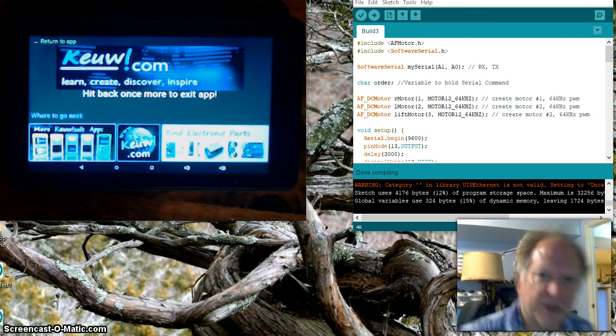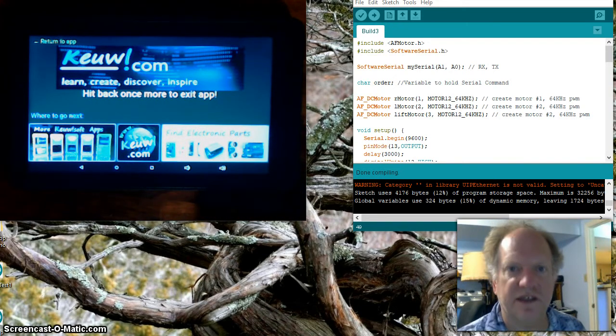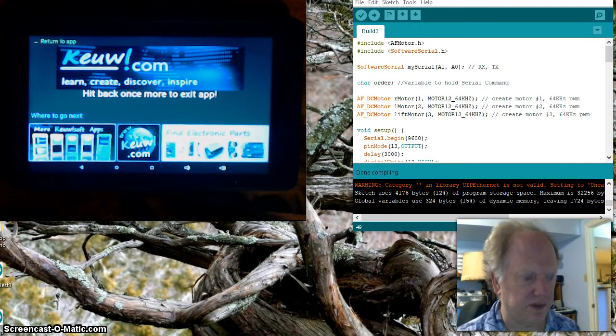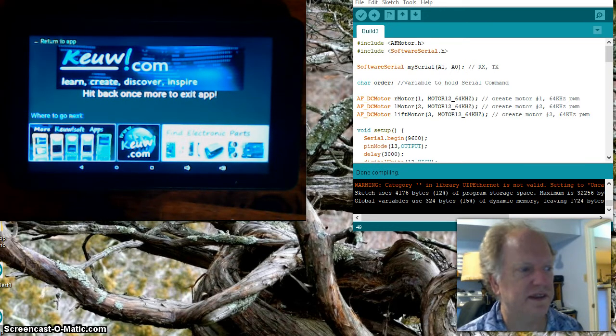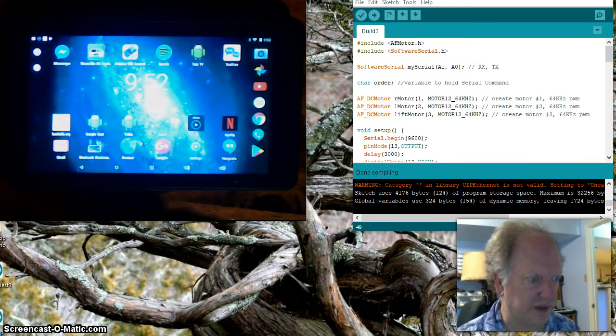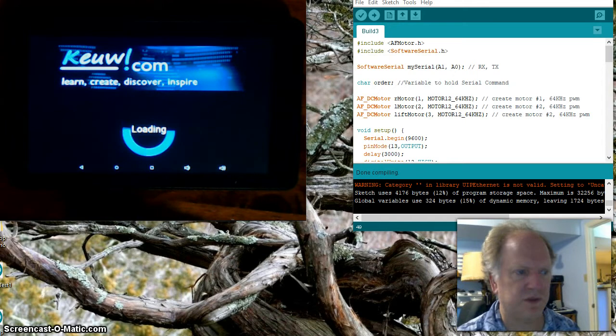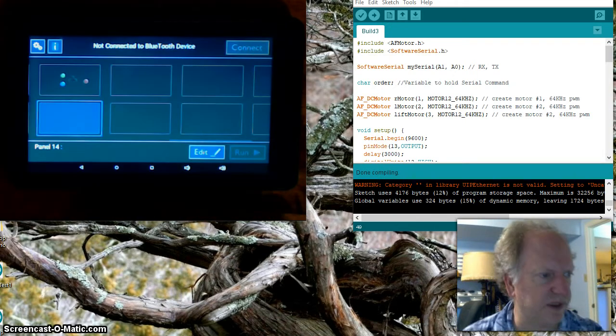Okay, so I think the first thing we're going to do is build the Bluetooth application that we need to be able to control it using this Qul.com app that I downloaded for my Android device. Let me get started here. I'm not going to try to connect anything yet. I just want to build something we can build with, something we can play with.